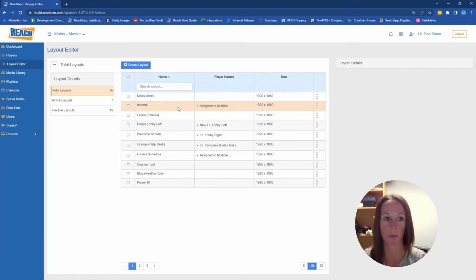You can have as many layouts as you want. There's no restriction or anything like that. And of course, you can always change it up as well.